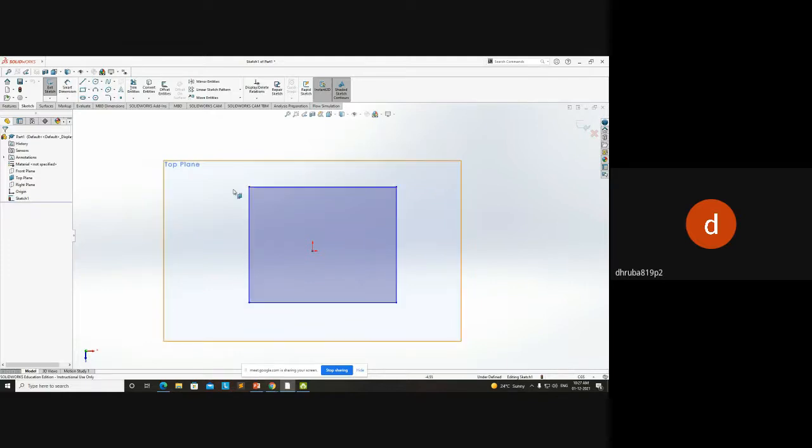Now I am to select the whole rectangle. So start from left to right, just drag the mouse and click on it. Okay, now I am to delete it, then press delete.